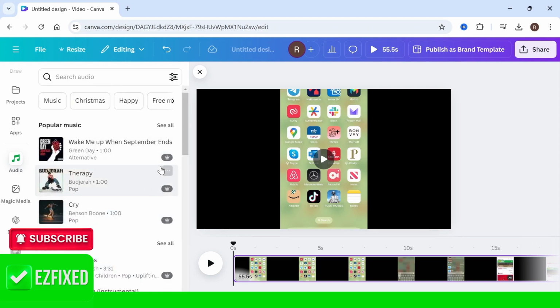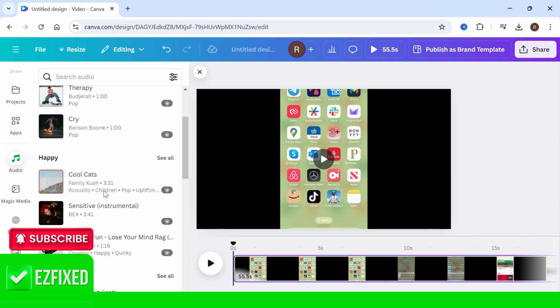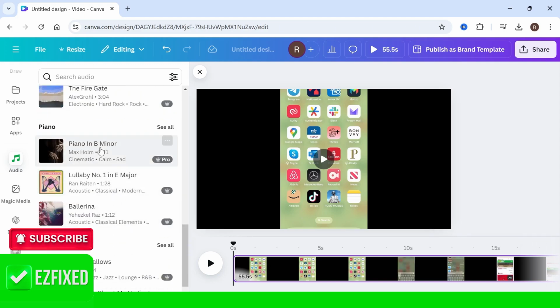Now some of this music doesn't require the Canva Pro version, but a lot of it you can use completely for free. So you can actually preview each of the tracks as well just by clicking this play button next to it. And that's just going to give you a quick preview of the track.